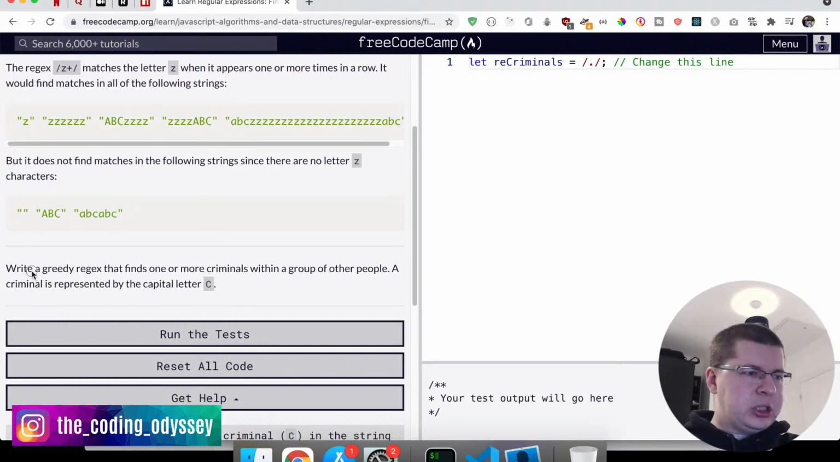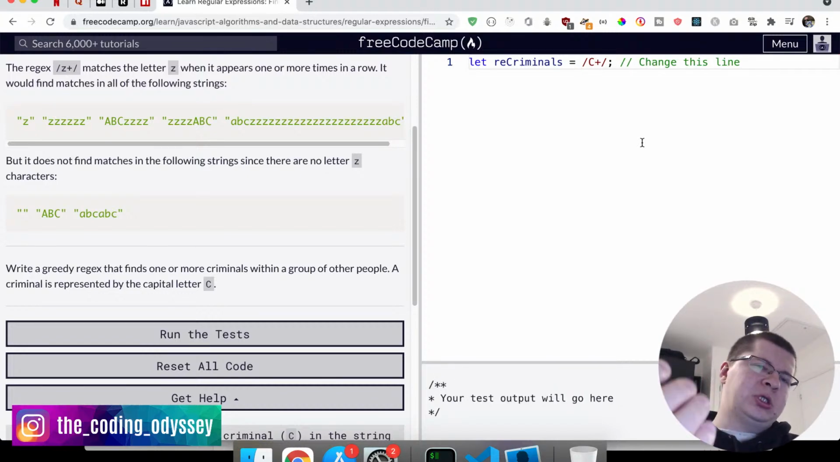And here it says write a greedy regex, so basically you don't have to make it lazy, you just leave it to be greedy, that finds one or more criminals within a group of other people. A criminal is represented by the capital letter C. So what you would want is to find C one or more, so C plus. You don't want 0 or more, you want 1 or more.